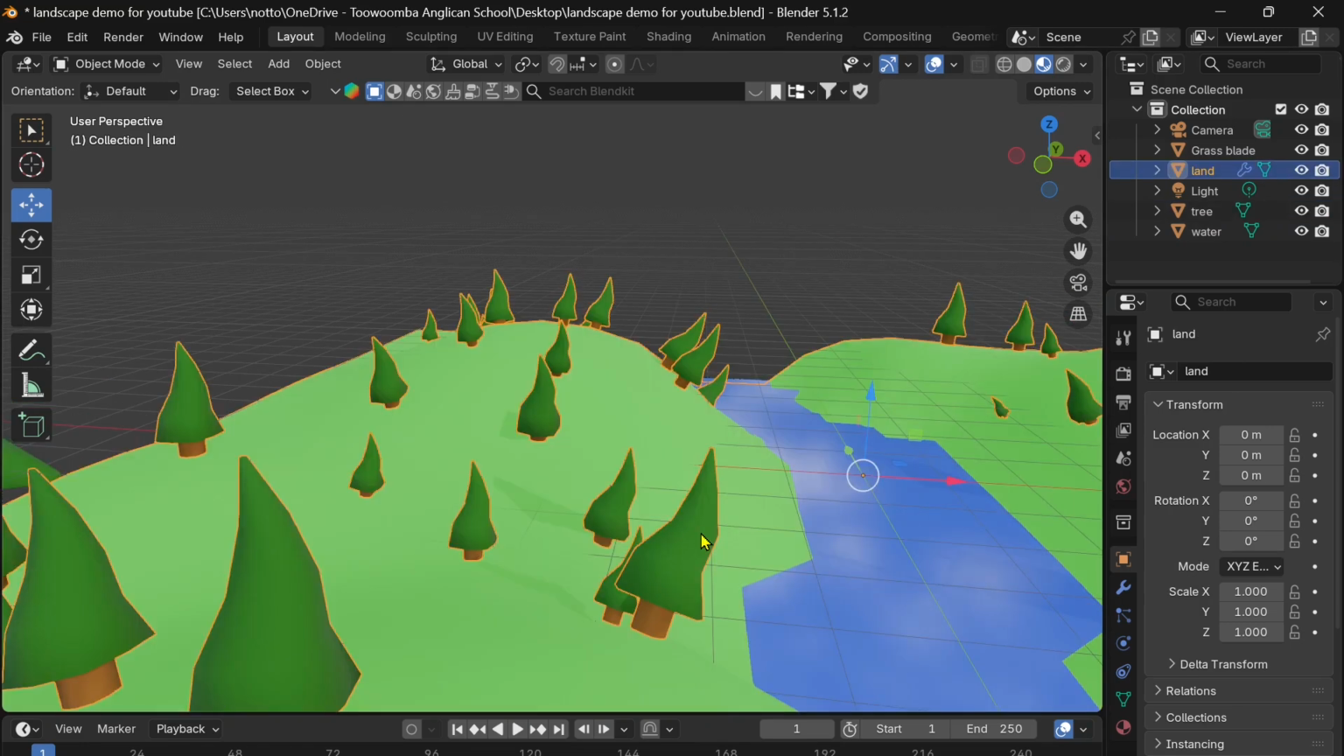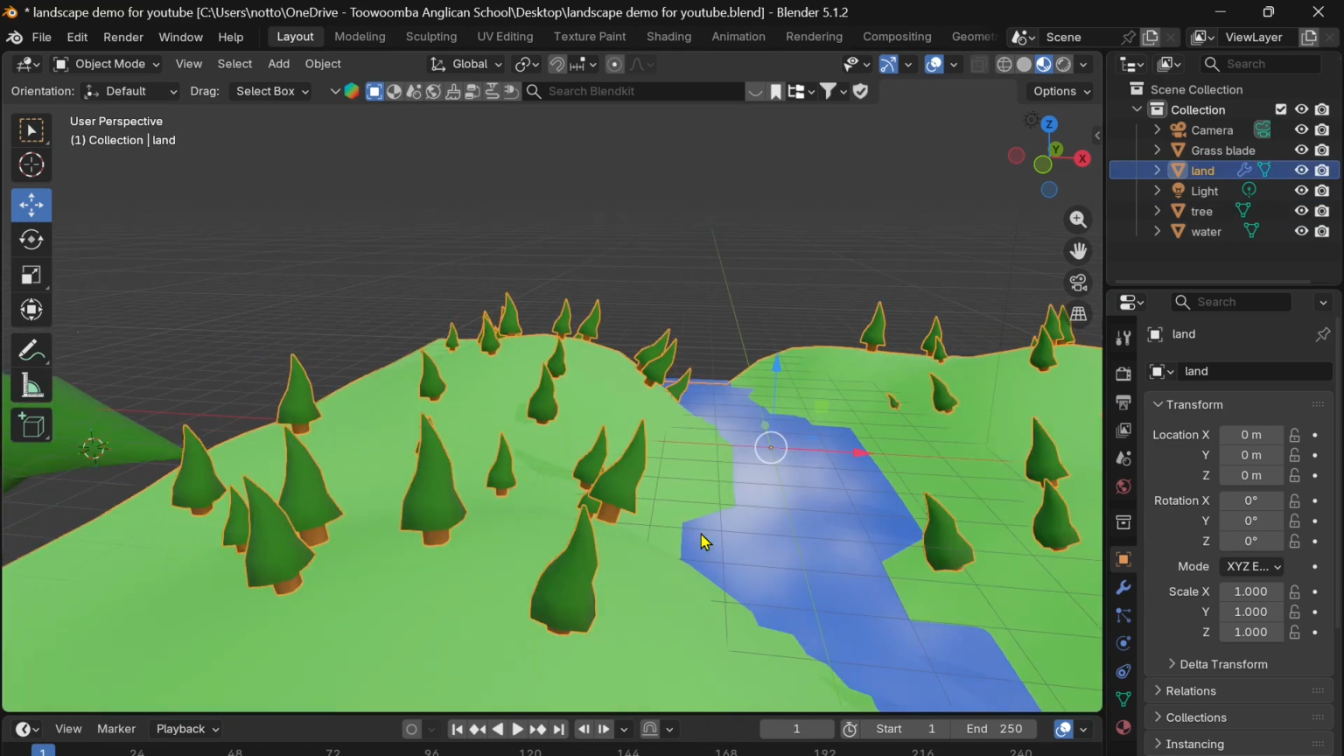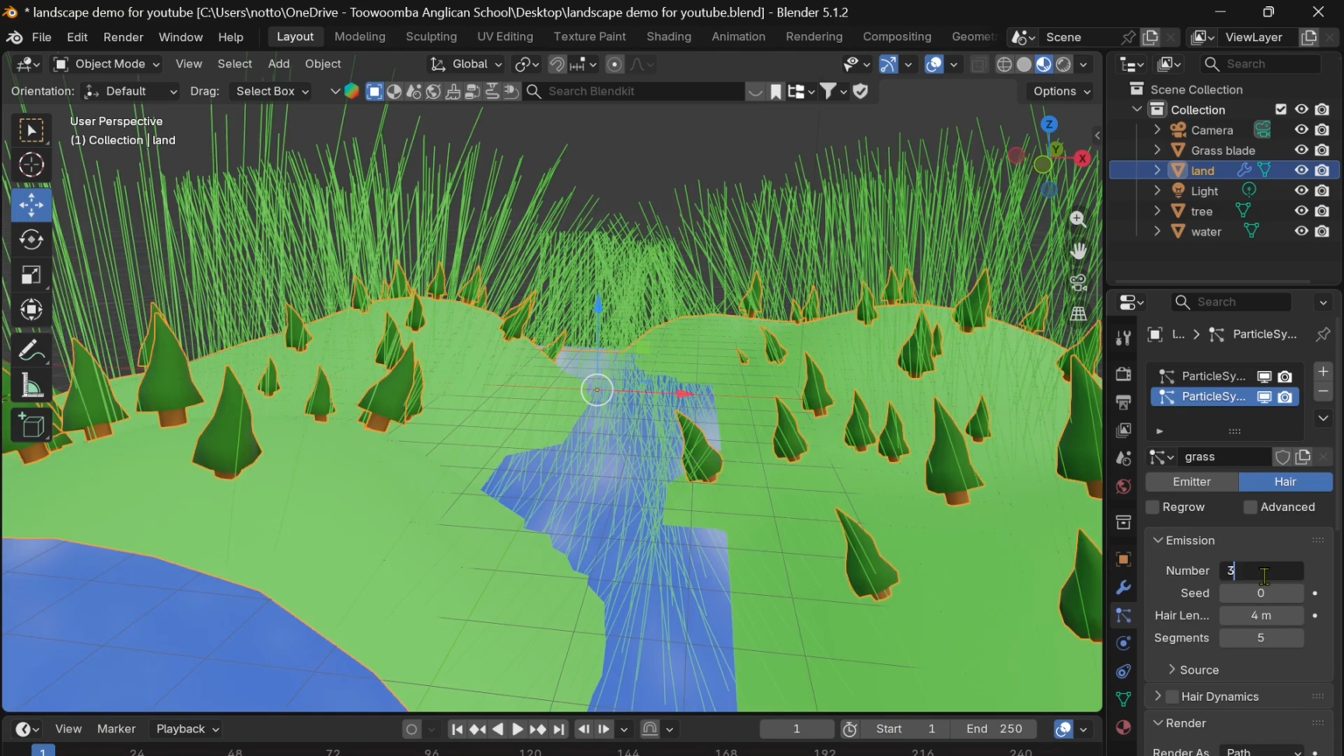So I'm zooming out a little bit to get a better view of the landscape. And we'll go back to the particles. I'm going to hit plus. I'm going to name this one grass. Choose hair. Okay, 1000, that seems like a lot. We might do 300 and see what this looks like. Once again, we might have to go through and cut some of the particles from the river, but I might show you a different way of doing this this time.